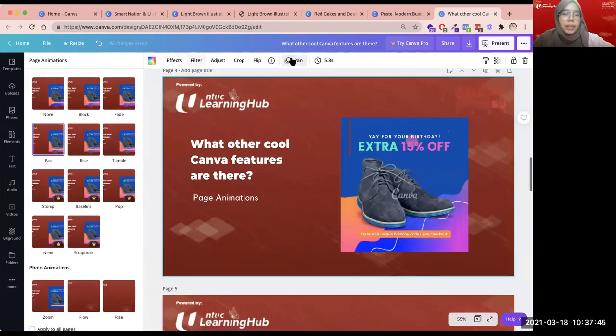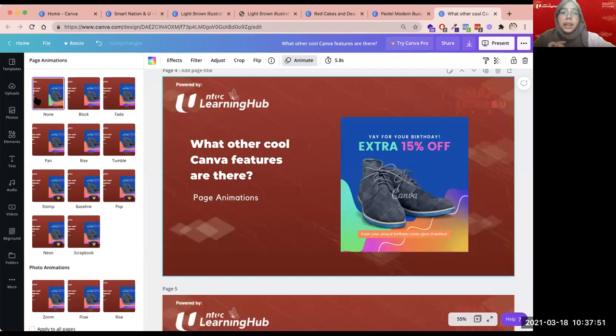Okay, so there's this pen here at the top, and then you can just choose the different types of animations. If you want to see, you will actually see this word called animate. What this animate means is, let's say if I click on block, you can see that's the animation. Do you see the animations? There's the tumble, rise, pen, and so on.